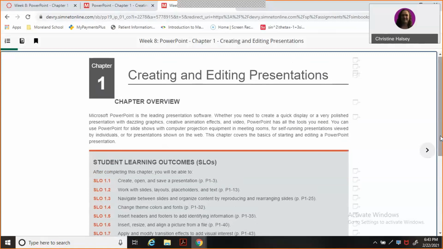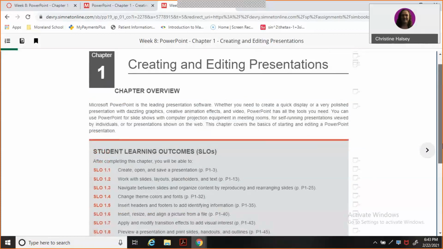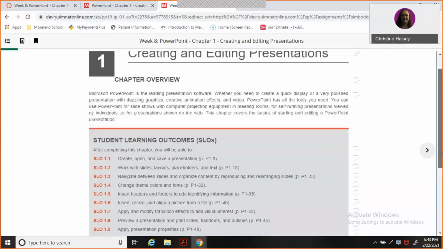And this week, ladies and gentlemen, is my favorite week because if you've used PowerPoint, this is really easy. If you've never used PowerPoint, then it's still kind of easy and it teaches you how to use PowerPoint, and teaches you the things you need to know the most about with PowerPoint. So let's jump into creating and editing presentations. This is chapter 1 of PowerPoint.